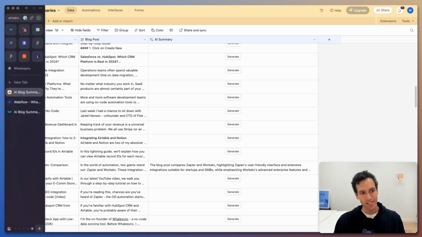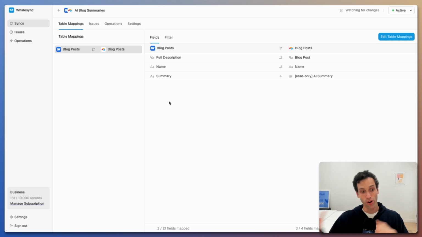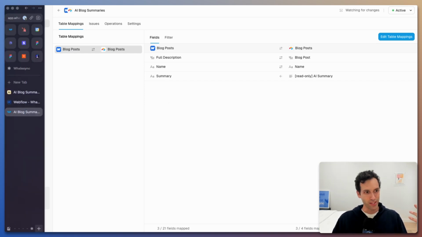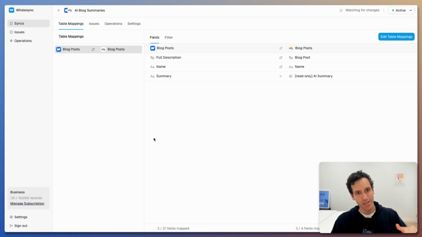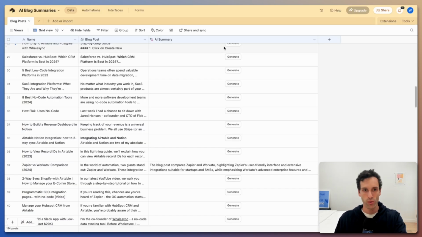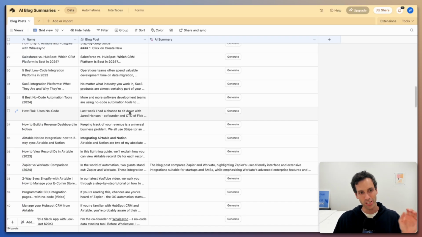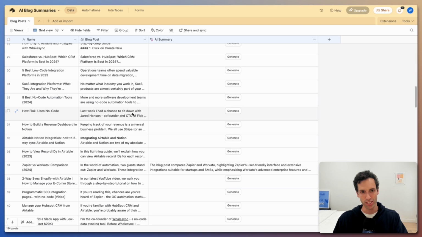But what's really nice is because Whalesync is a two-way sync tool, I didn't have to start from Airtable. I could literally just take all of my existing posts, and I think there are like 100 of them, bring them into Airtable. And once they were there, I could then work with the AI summary, right? And so that was basically the flow. Whalesync, blog posts, set up a sync between name and the full description, brought that into Airtable, so I had this in my Airtable CMS.